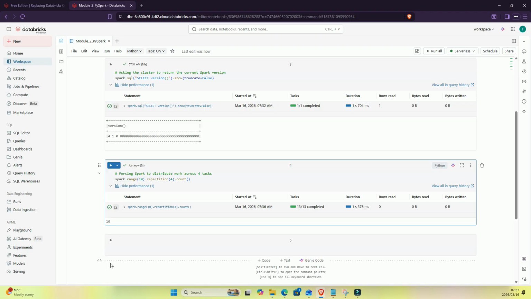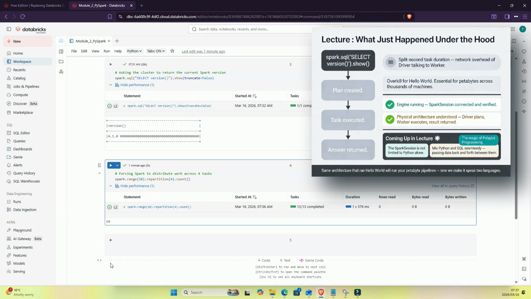The driver created the plan, divided the numbers into 13 buckets, and successfully distributed the counting tasks across multiple worker nodes simultaneously. Now, even for a tiny hello world command, that full and beautiful coordination engine kicked in.